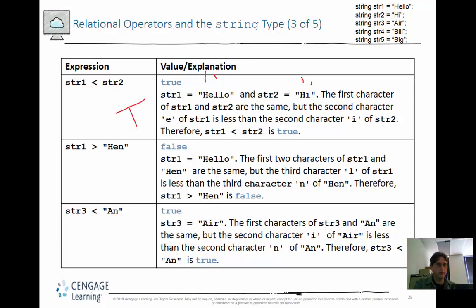How about this one? String 1 is greater than Hen, right? String 1 was Hello, so just plug in Hello for string 1 there. Capital H is greater than capital H. Well, they're the same, right? So it goes to the next character. Lowercase e is greater than lowercase e. Those are the same. Lowercase l is greater than lowercase n. That's false, right? So then it stops there. So the result of that is false.